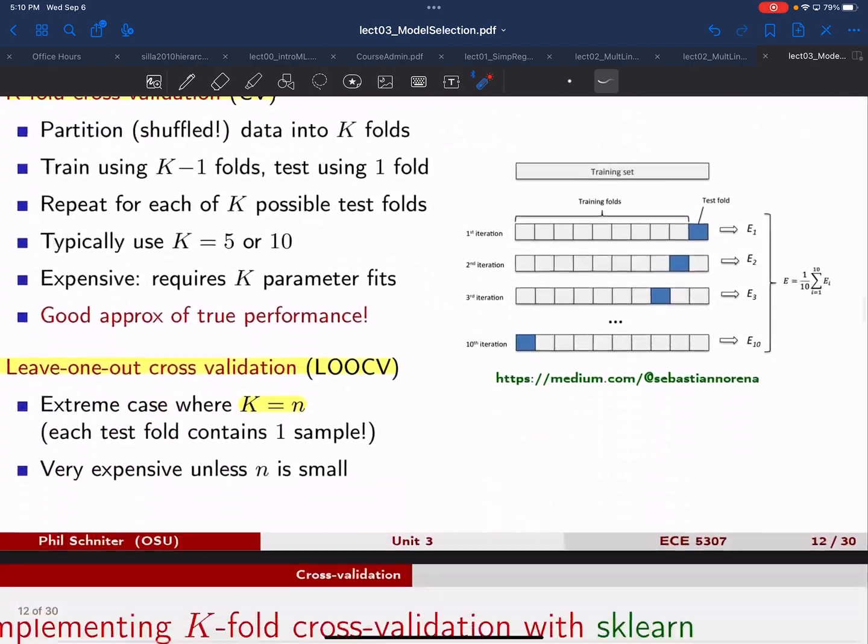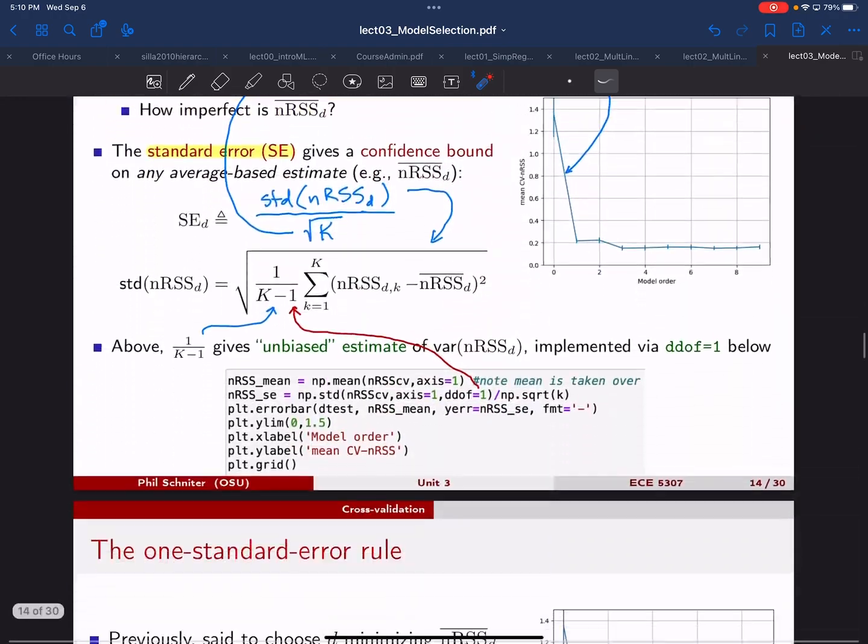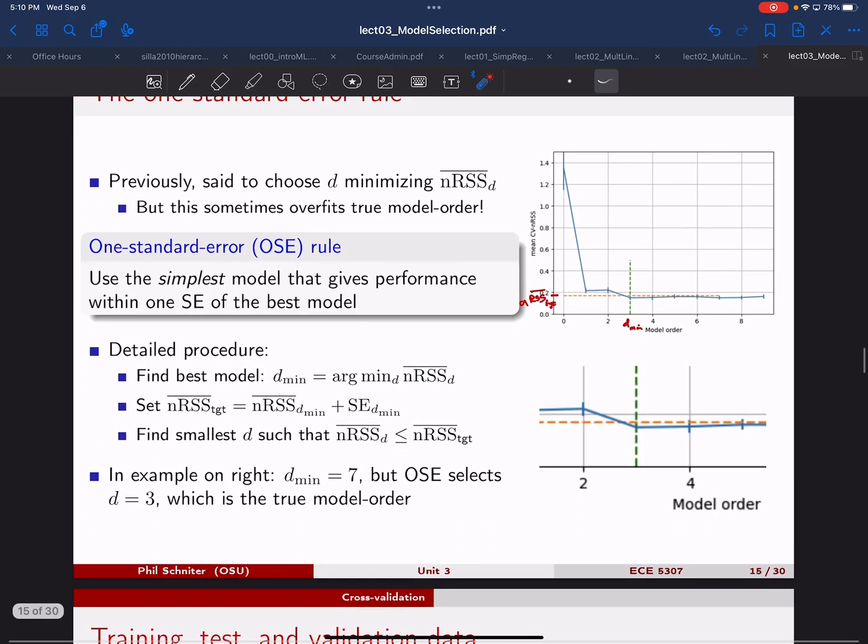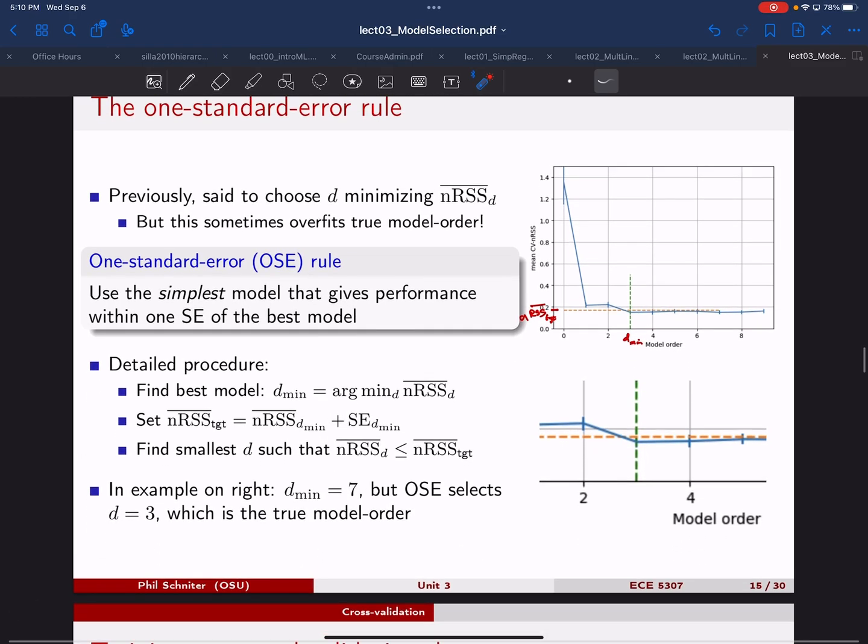So that's the one standard error rule, and that's often a way to prevent the not uncommon case that the minimum one is a little bit more complex than what you need.